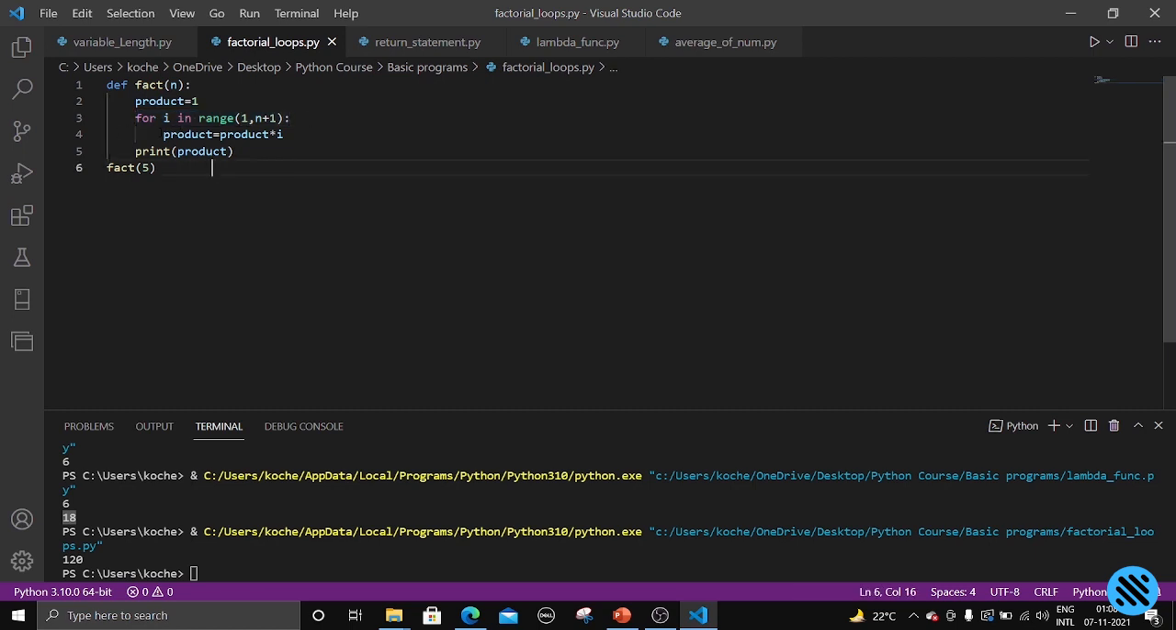So initially the product, and here the i value is taken as 1 comma n plus 1. Why n plus 1? Because the right side value is subtracted by 1. n plus 1 minus 1, that is n. So up to n it is multiplied. And now let us try to do the same program with recursion.